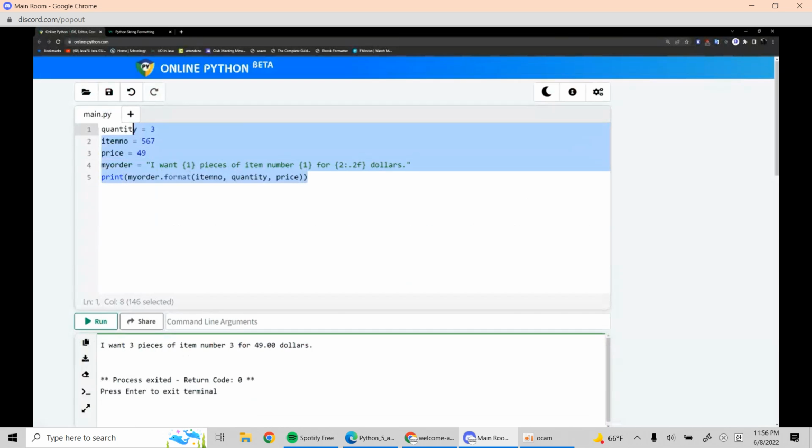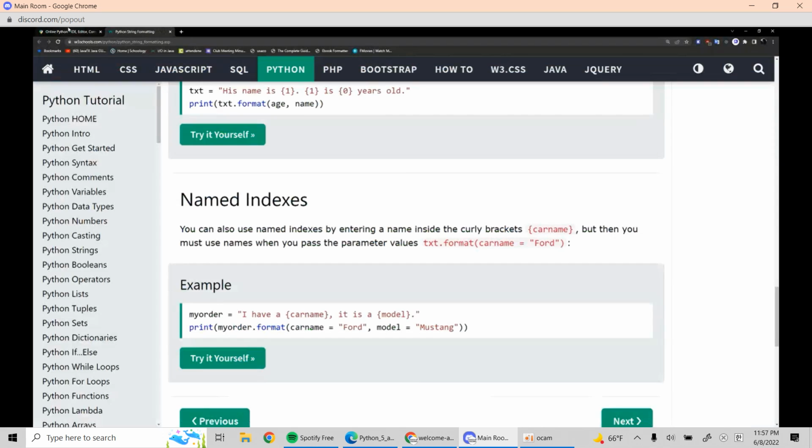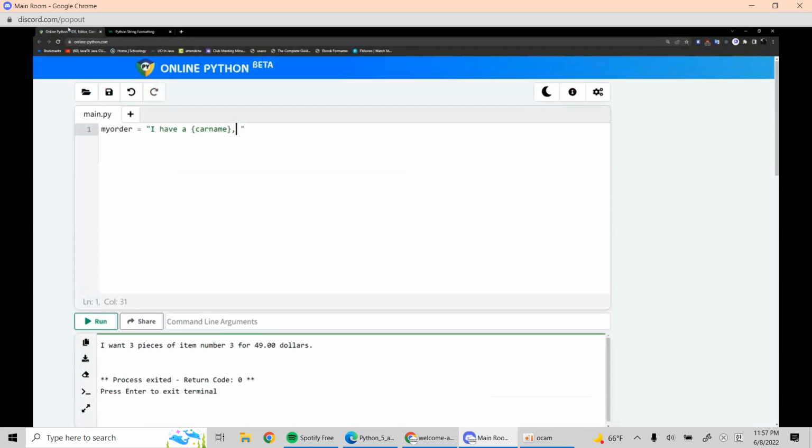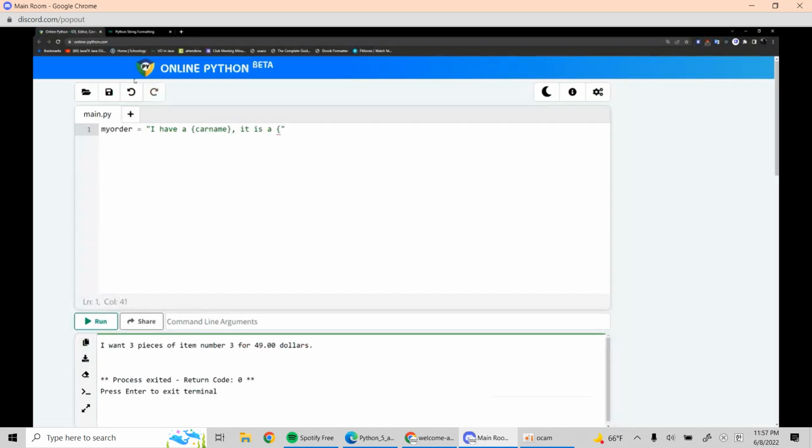So this is, I think, the last thing we'll do, but we can try testing this out. I have a, and then car name, and then it is a model, period.